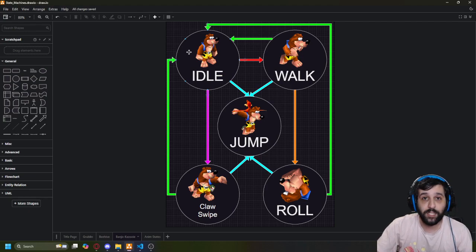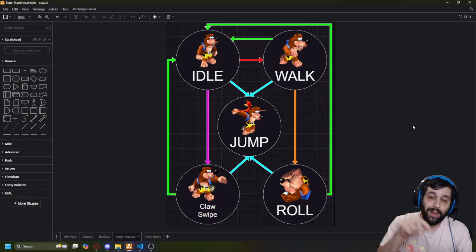If you press the control stick, you will start to walk. If you press A, you jump. And if you press B, you claw swipe. Now, each of these can branch out into more things.